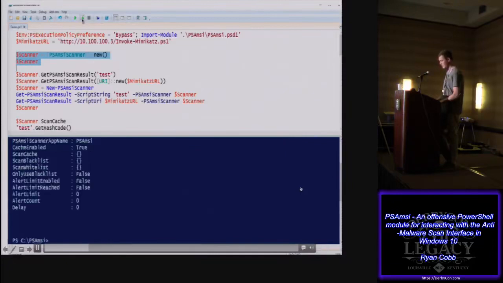So this is best shown with a little demo. The first thing we're going to do is set the execution policy to bypass so we can import the PSAmsi module. Then we're going to create a little variable called the Mimikatz URL, which just points to an Invoke-Mimikatz script. And then we're going to create the scanner using a default constructor with no parameters.